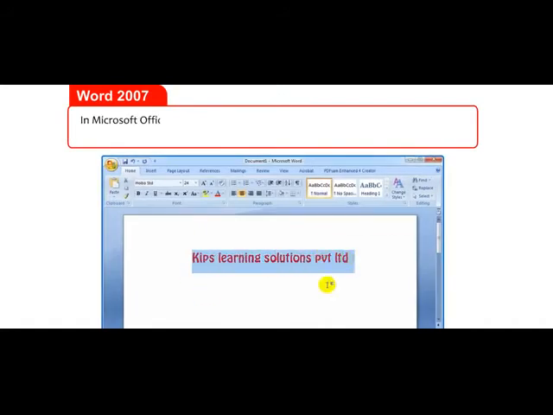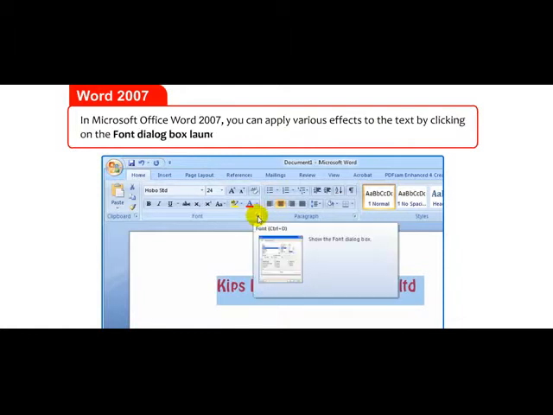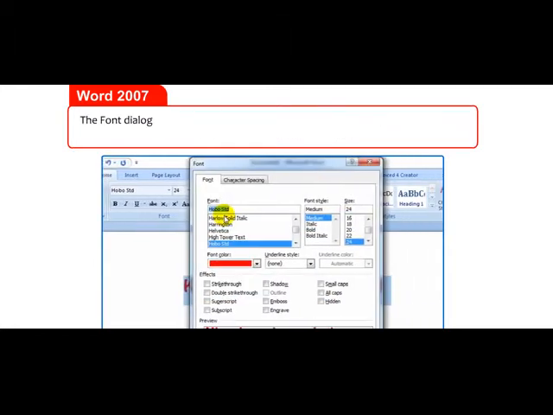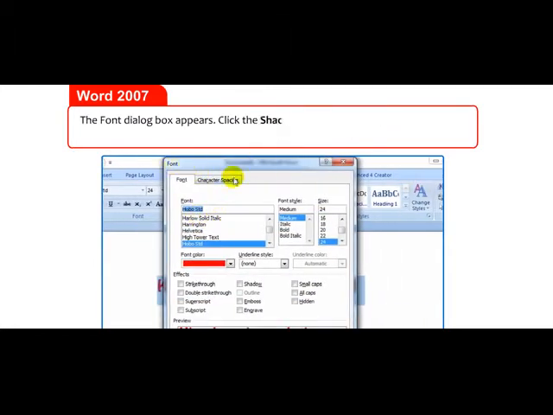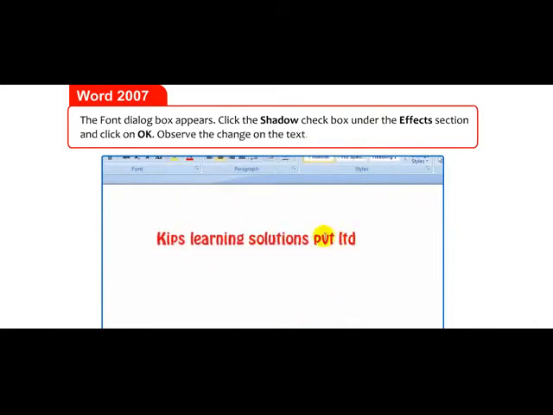In Microsoft Office Word 2007, you can apply various effects to the text by clicking on the Font dialog box launcher button on the Home tab. The Font dialog box appears. Click on the Shadow checkbox under the Effects section and click on OK. Observe the change on the text.